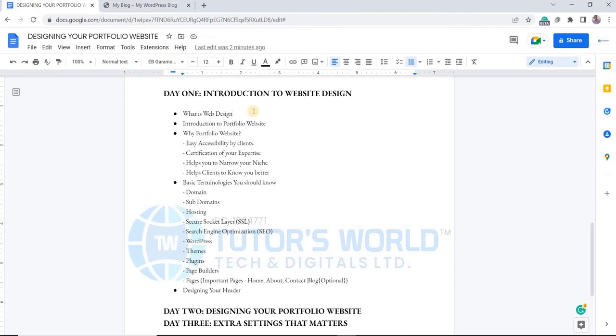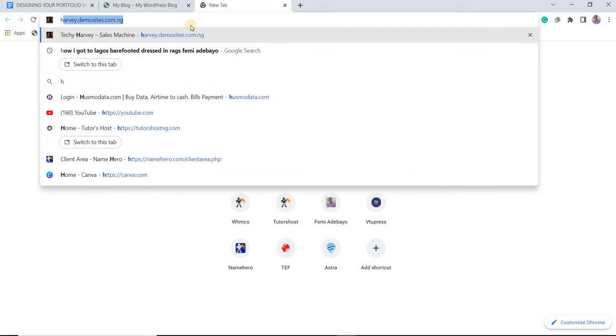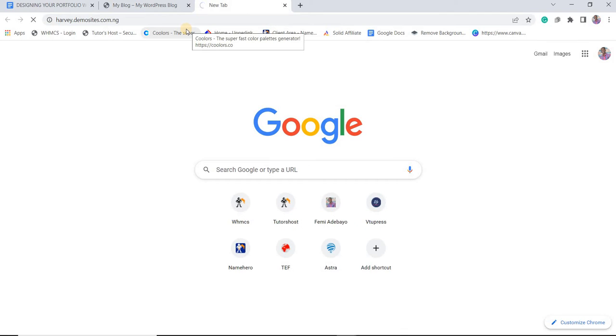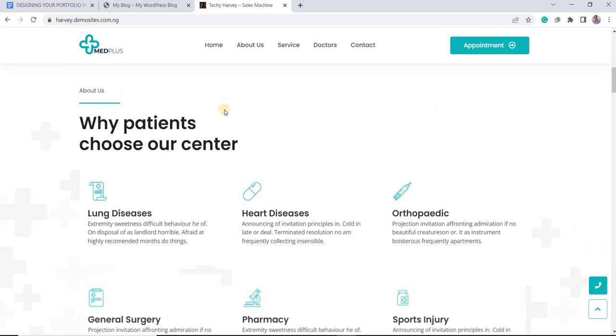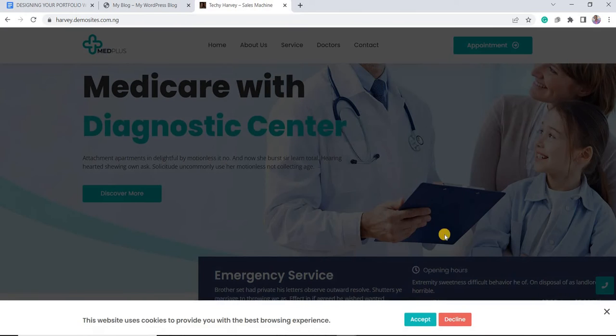So when we talk about web design, it's basically your ability to mix colors, text, pictures, buttons together and make it responsive in a beautiful manner. For example, let me show you a sample. This is a sample website. It's loading. Okay, so we have this. Now you can see basically what makes up this whole website.